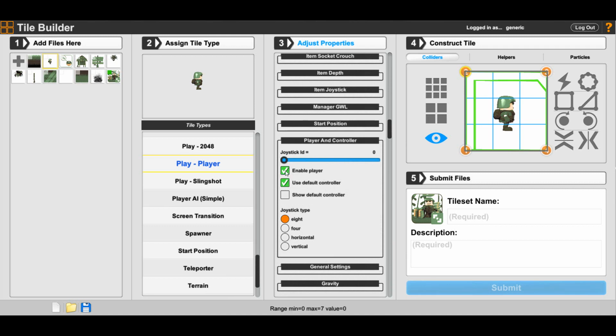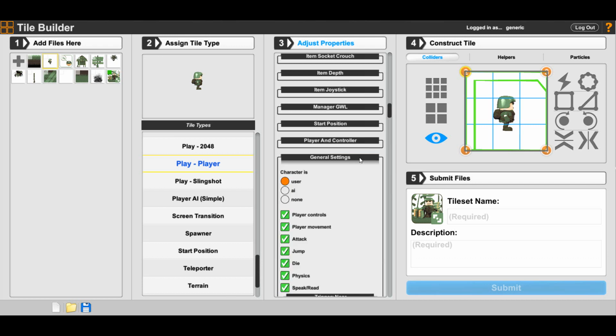So as we go down, we're going to see a player and controller. We're going to enable this player because this could be an AI-driven character or a player-driven character, or it may be something that turns on later in the game. If this is something that the player is going to start with, we can just enable it right in the beginning. We can set the joystick ID so that if we want this to be a co-op experience and we want this to go ahead and set up to be a different joystick, we can set it up here. We'll leave it at the default 0. Joystick type, 8 directional. That'll work just fine.